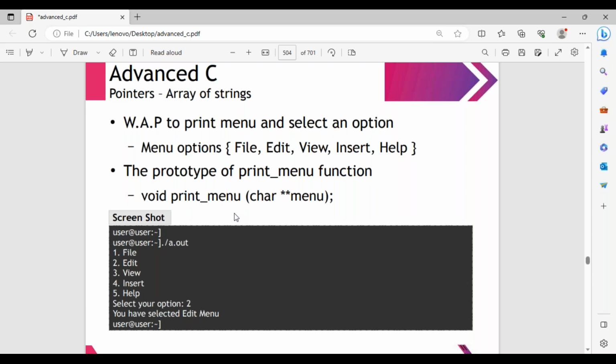In the main function, you have to take an array of strings initialized with these 5 strings: file, edit, view, insert, help. Now that array of strings has to be passed as an argument to the print menu function, and you are collecting it with the help of a character second level pointer.